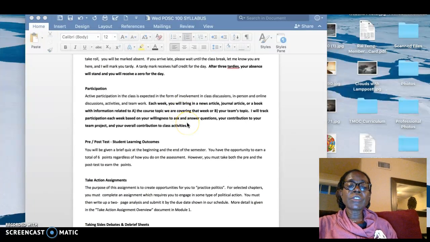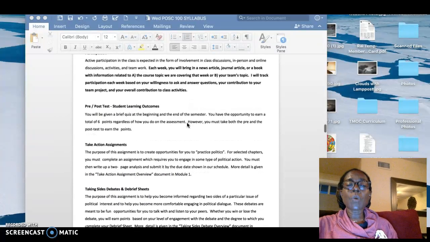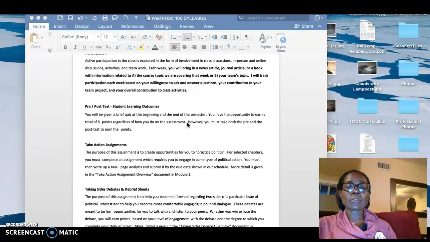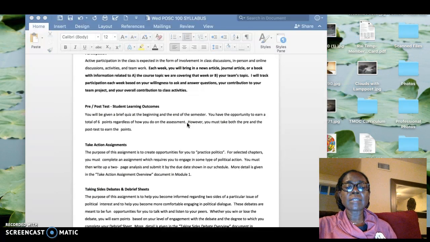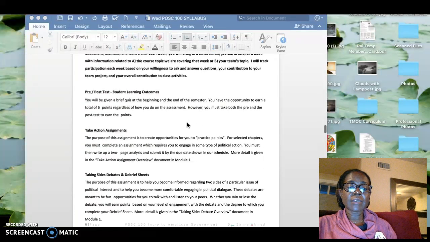Participation. Important to note that you're going to need to bring in something, a news article or a journal article or a book that's related to information related to either the course content that we're covering or your team's topic. So we'll talk about that more, and you won't be expected to bring that in until I remind you, and I'll send you a few updates and announcements, but that will be something you need to do as part of participating on your team and participating in the class.